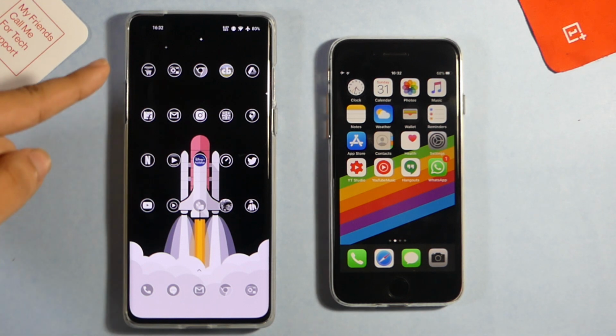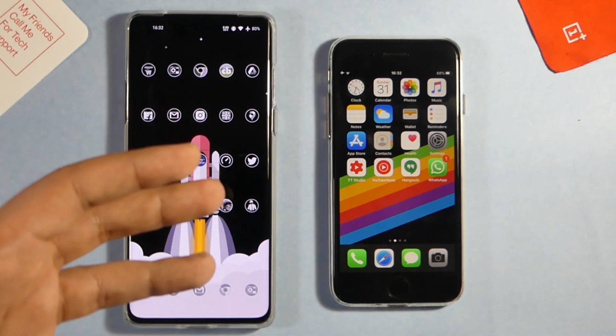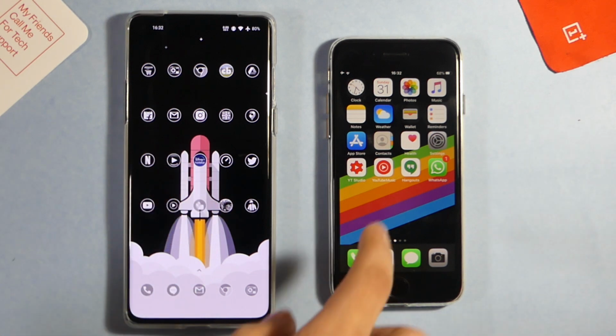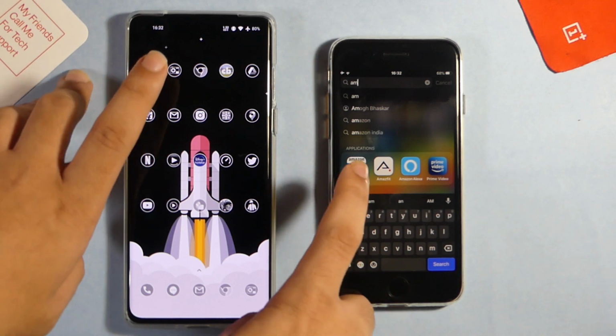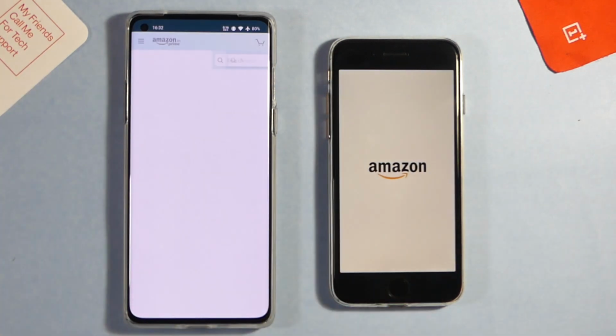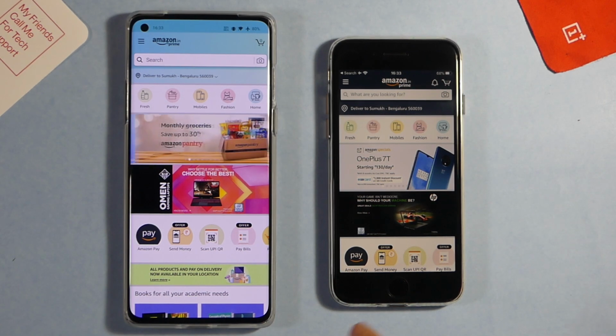We're going to be using these set of apps. Now they are arranged on the OnePlus 8 and we couldn't fit them into one frame on the iPhone SE, so we're just gonna search for these apps manually and then run them side by side. So let's actually begin the test with Amazon, and that was quicker on the OnePlus 8.